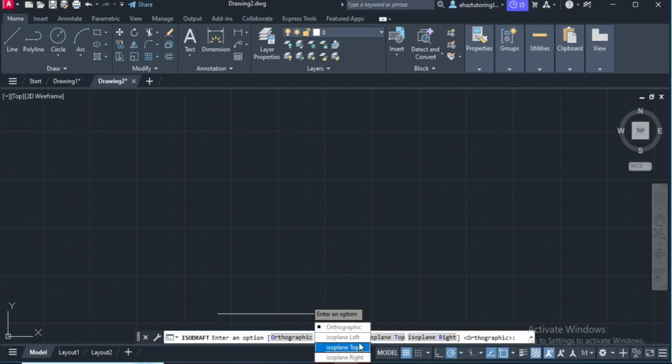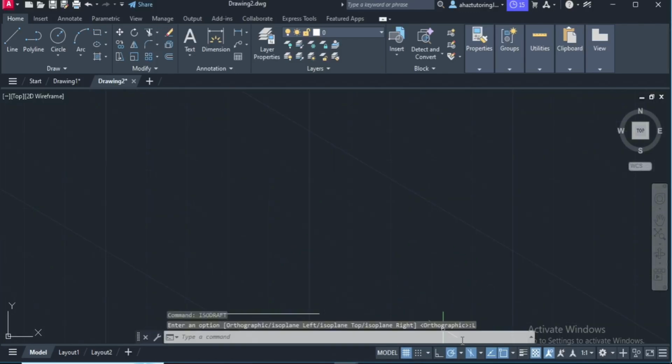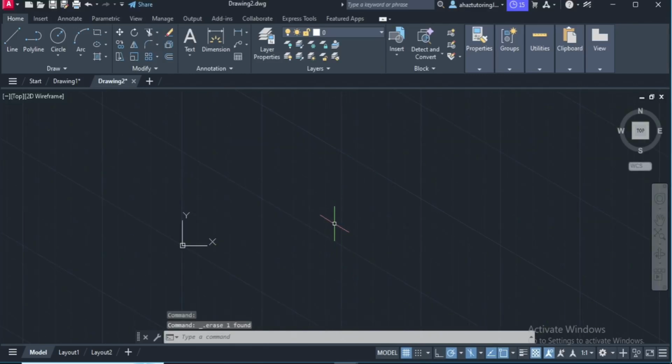After enabling isometric drafting, AutoCAD allows you to select an isoplane. An isoplane determines which isometric face or orientation you are currently drawing on. The three available isoplanes: AutoCAD provides isoplane left, isoplane top, and isoplane right. Each plane represents a different visible face of a 3D object. For this example, choose isoplane left. What happens next? The cursor changes orientation. The crosshairs align with the selected isometric plane to help you draw accurately. The drawing grid and cursor now follow isometric angles rather than standard horizontal and vertical directions.